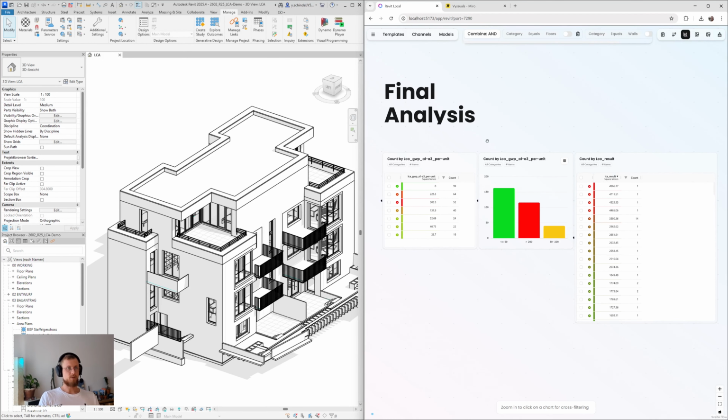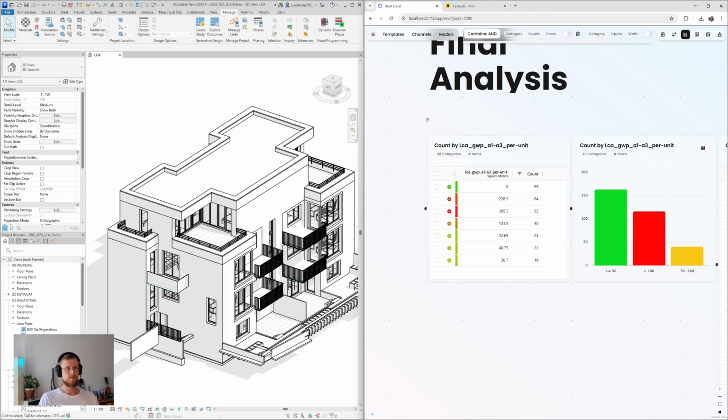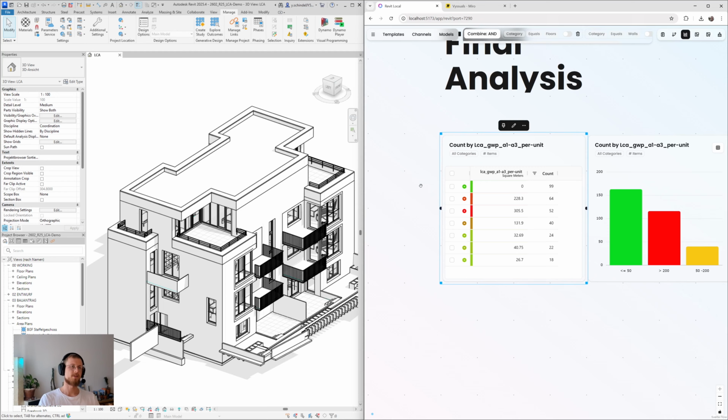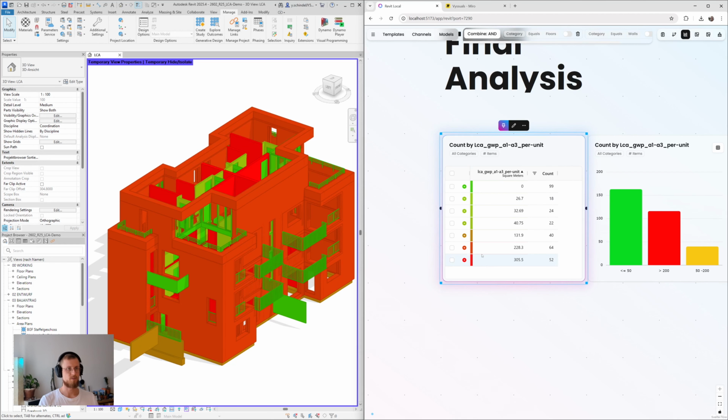So for example, if we start from the left here, there is this one, which is the per unit one. This is from an earlier run that I did. I didn't write that into the model just now, but it is information that I've previously written into the model with kind of a similar approach. And this allows you to color the model according to how much CO2 or how much GWP is there per element type without accounting for the size of an element. So just what is in one unit.